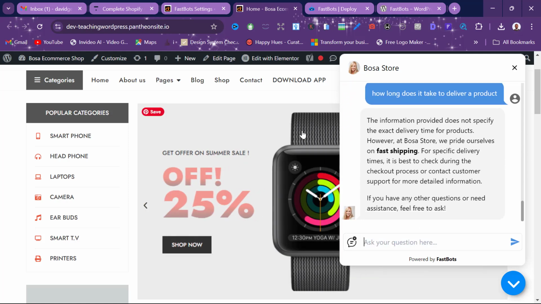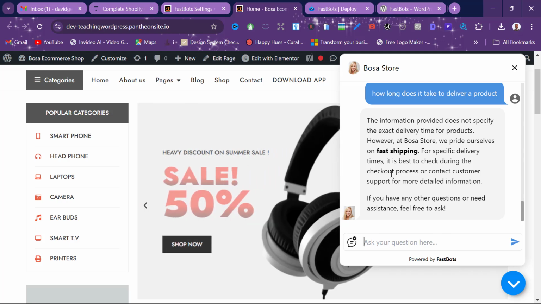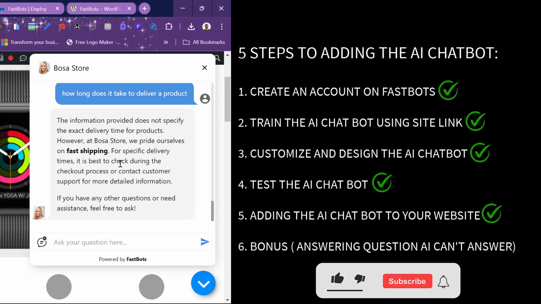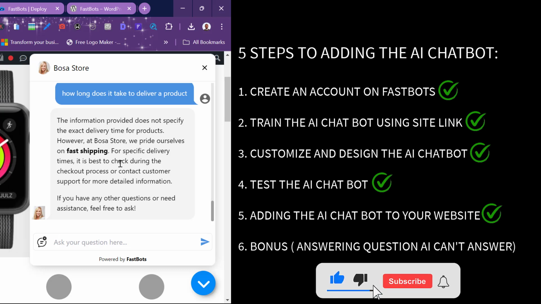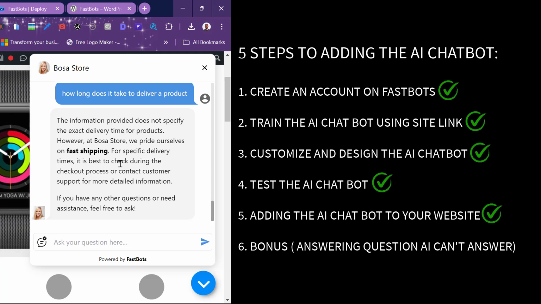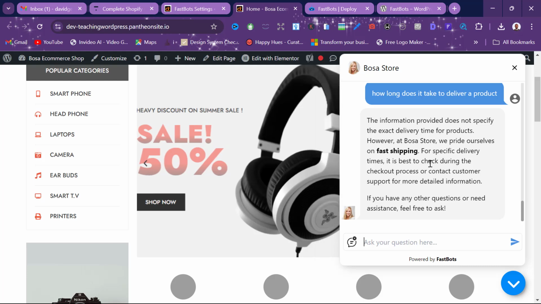Now you see, I don't know if you noticed something. It said the information provided does not specify the exact delivery time for the product. However, at Boza Store we provide fast shipping. You see, we don't have this area, so that means we don't have this question answered. So how do we now train this AI to be able to say that our product will be delivered maybe in 5 days or 7 days or 10 days? Okay, let me just show you how to do that now.